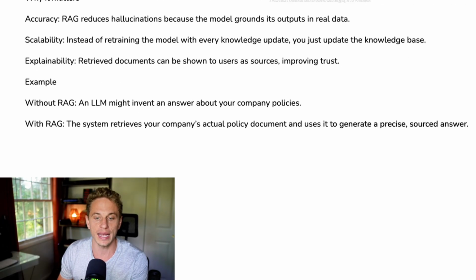So without RAG, an LLM might invent an answer about your company's policies. But with RAG, the system retrieves your company's actual policy document and uses it to generate a precise, sourced answer. So you can probably tell right off the bat why this is a better option. It's just because it's going to be much more accurate, and as a company, you can't afford to have inaccurate inputs or outputs. So let's go ahead and start talking about the actual build and what it looks like.